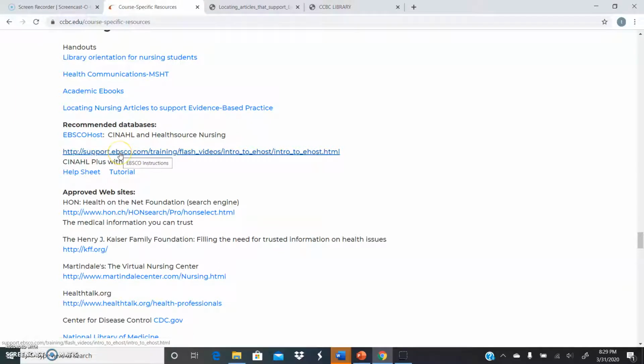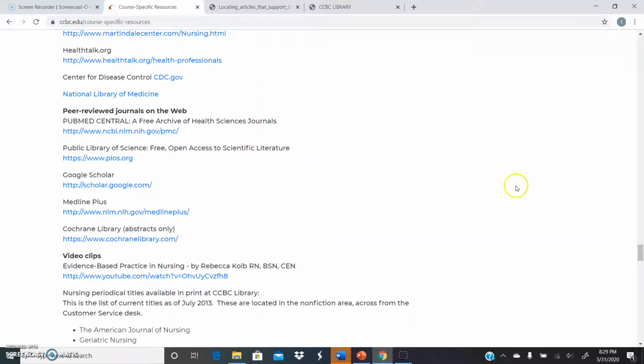So in addition, it gives you some background and tutorials on using the nursing databases, some good websites. Now, those are not your peer-reviewed journals, but here we go with a review of those peer-reviewed journals. So if you have a subject for your evidence-based practice article, you can also go out here and check. So keep that in mind.